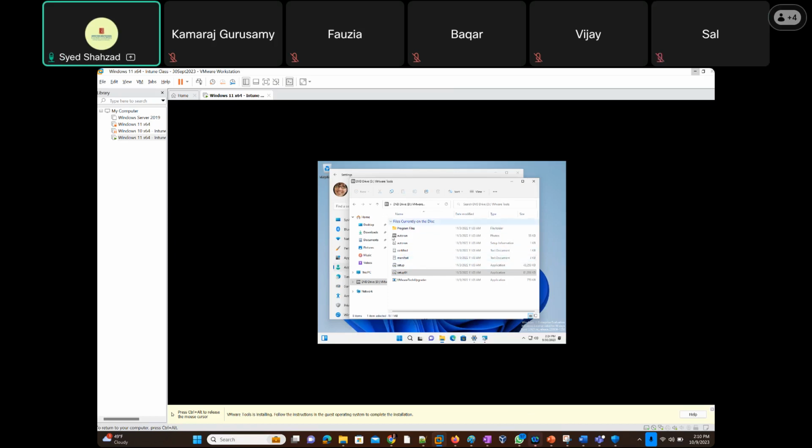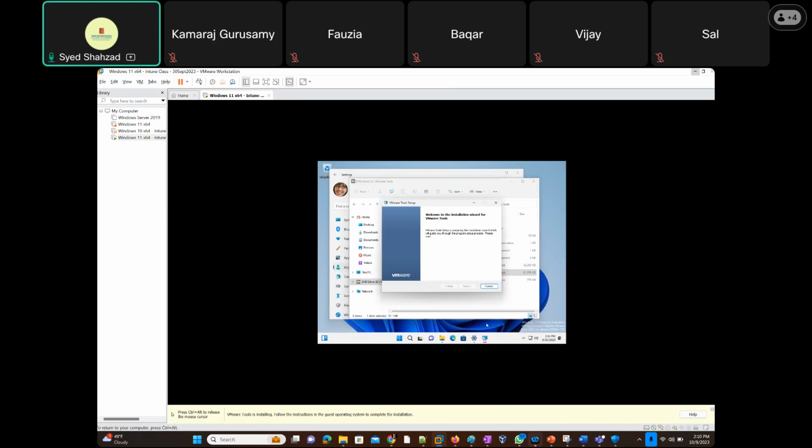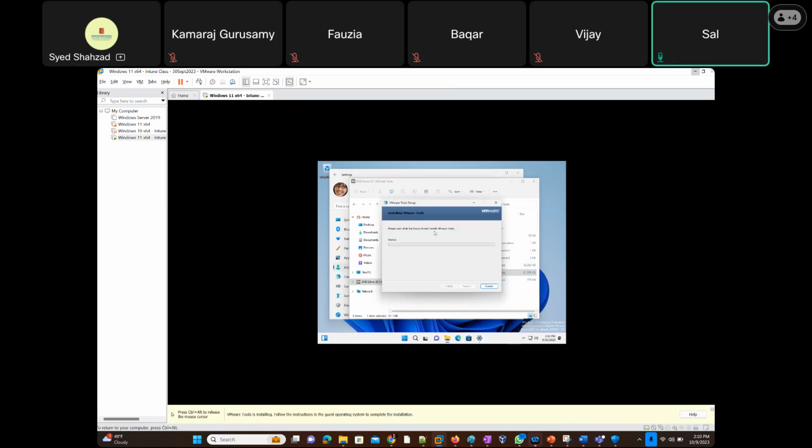Yeah, the drivers are there and the screen should be bigger, so that's what we want. I'm talking about the compliance. Yeah, VMware tools will let some of the policies be implemented in a virtual machine environment. So yes, VMware tools has to be installed first here.